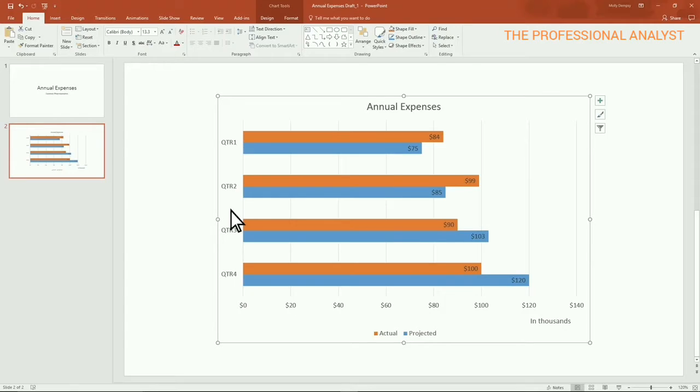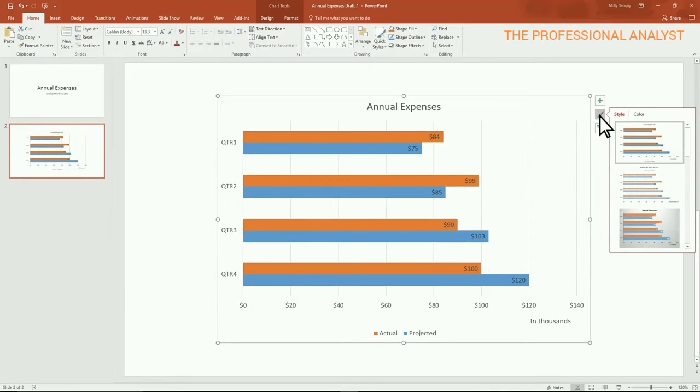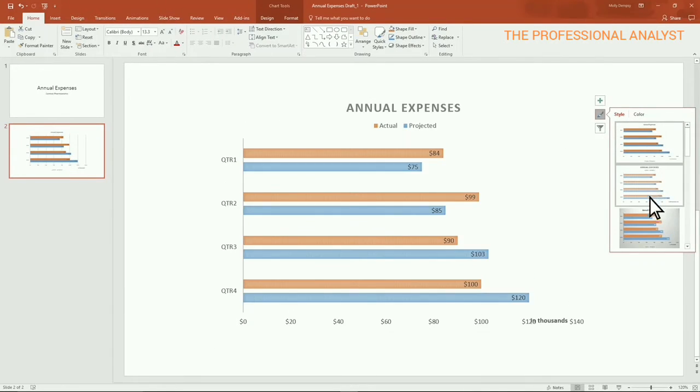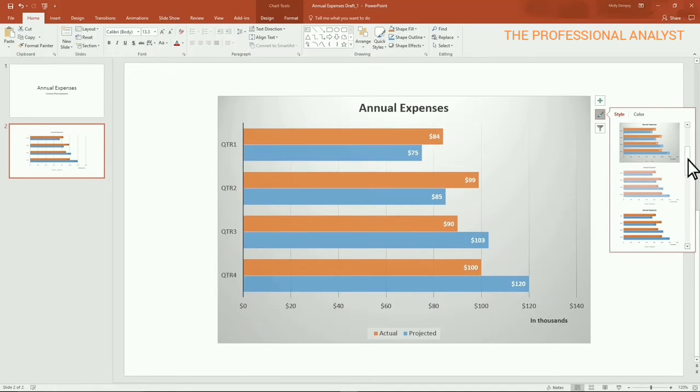To change styles, select Chart Styles. Hover over each style to preview it. Select one and your chart changes.